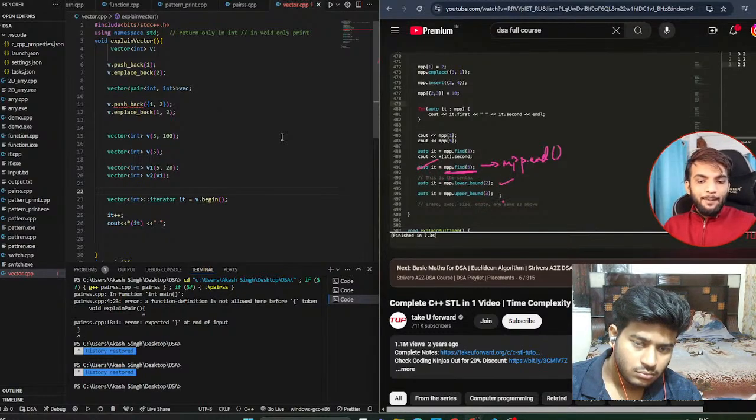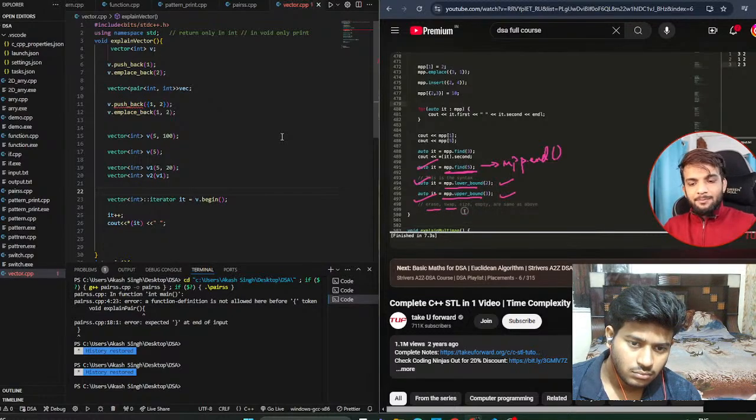And again, the lower bound and upper bound functions, if you have seen the video in the description, you can understand how lower bound and upper bound works. And all the other functions like erase, swap, size, empty are same. So I'm not going to explain it again.